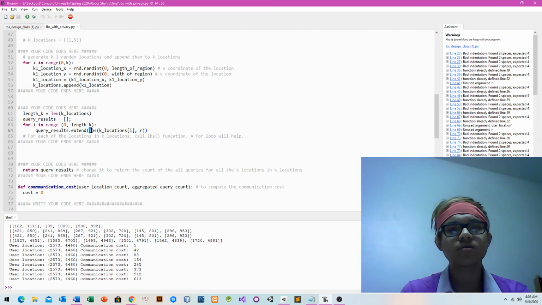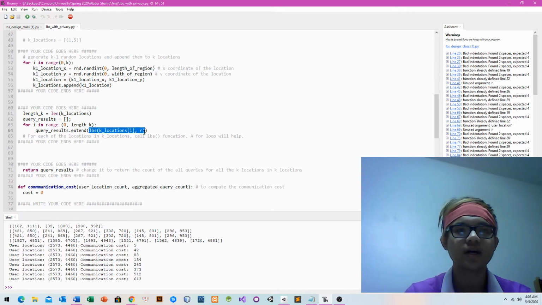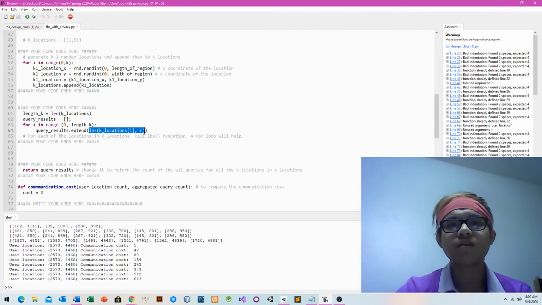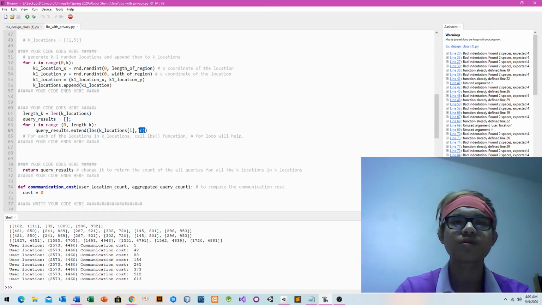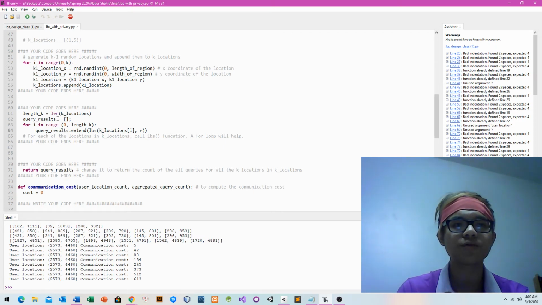If I'm using k equal 1, it is one location from me, but that's pretty much one location from the LBS. If I'm using two fake locations, I will have two responses from the LBS, and I will get two sets of locations. That's why I need to merge all the sets together by using extend, so I can put every single location from multiple sets into one set, which is the query result.